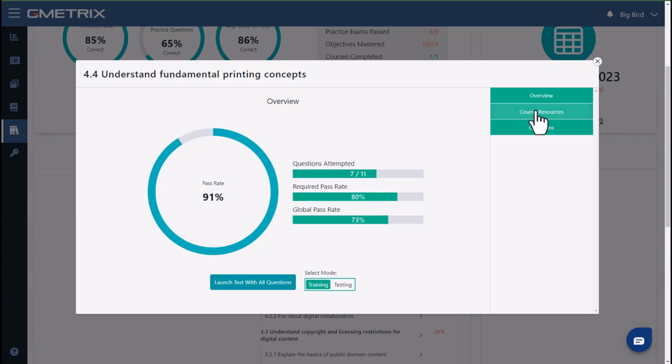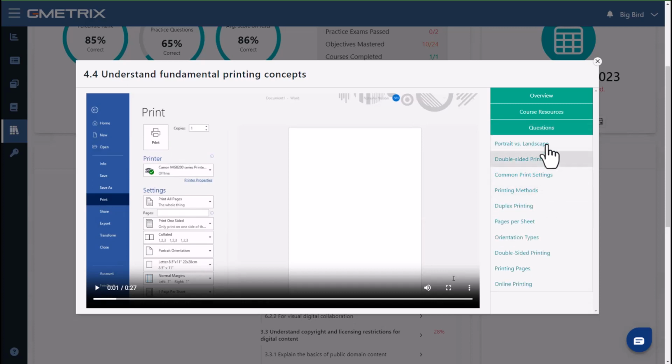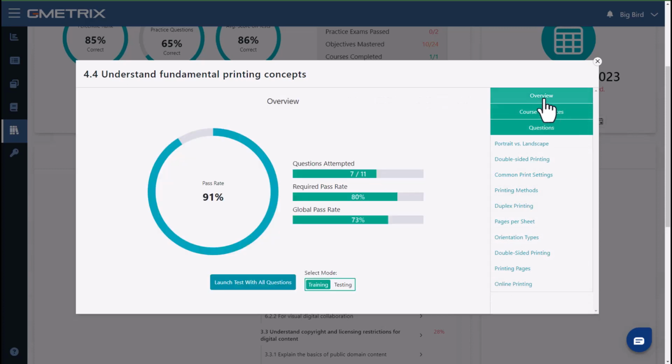That's the overview. Under course resources, you are able to see a video, or it could be step-by-step directions, or it could be vocabulary. It just depends on exactly which program that you are looking at. You are also able to see all of the questions associated with that objective, and you're able to launch a test in training or testing mode with those questions in it.